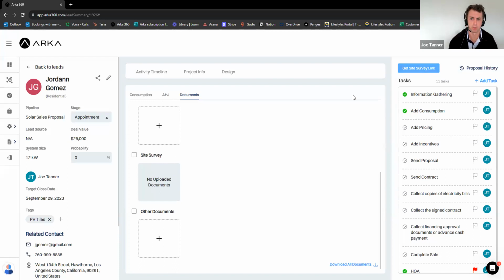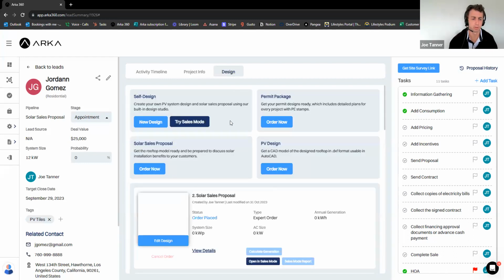And what this will do is this will send out to your site surveyor or the homeowner just saying like, hey, can you take these pictures for it right here? And then we go into the design.